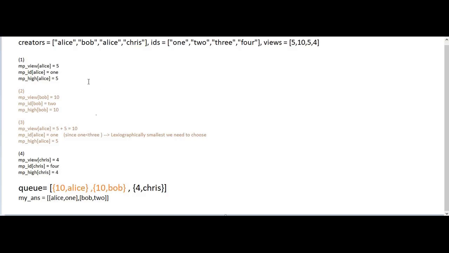Now we move towards the third creator, that is Alice. Here is the most important case in our problem statement. We encountered Alice once in the map, and we have stored its views, ID and highest view count. Here we encounter Alice once again, its ID is 3, and its corresponding view count is 5. So we check in the map whether it is present or not. As it is present, we need to add the new view count to the previous one. The previous view count is 5 and the new view count is 5, so we add them, and our new view count for Alice is 10.